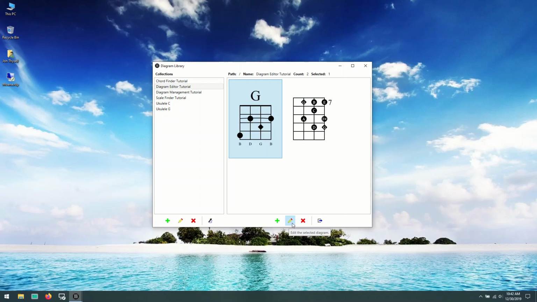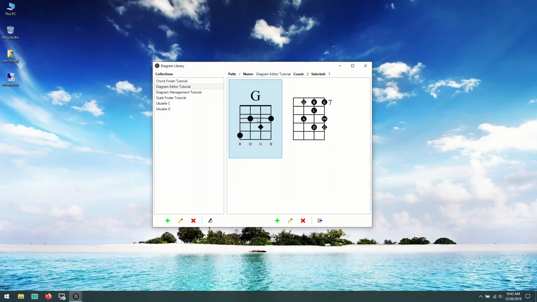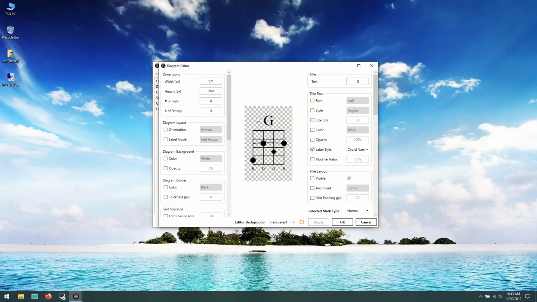In here, I can click on the Edit button here, this little pencil, to bring up the editor. I can also right-click and do Edit to edit the diagram. Or as I said before, I can double-click. So in this case, I'm just going to double-click on this diagram here. And here we have the diagram editor.